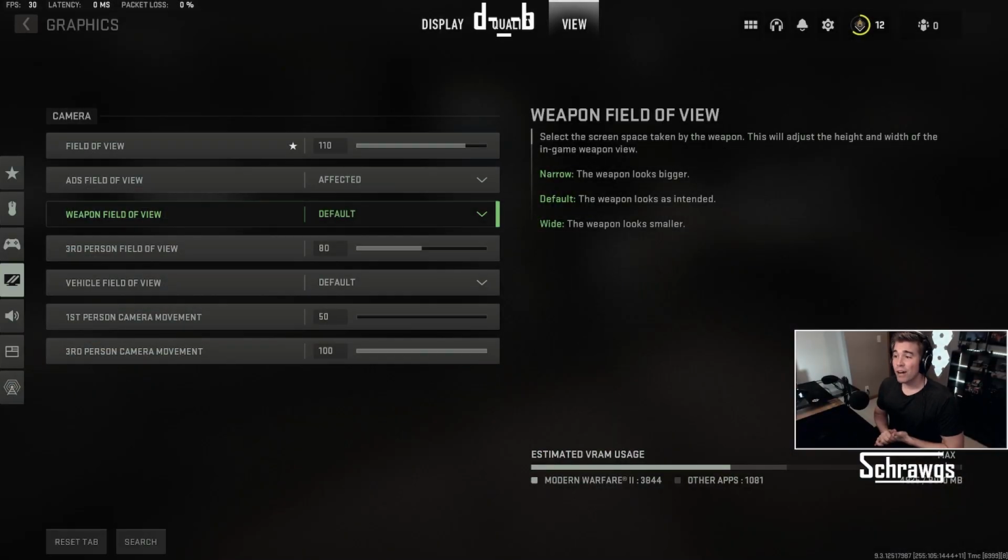All right, so as you can see, it's not a huge impact to your visibility or anything like that, but I do think it's an interesting setting to play around with and just be aware that it's available. I honestly haven't made up my mind on which one I like best, and I think it depends on the weapon as well.